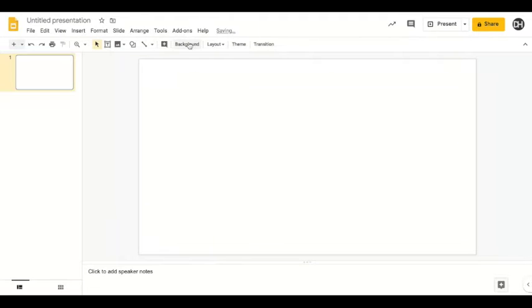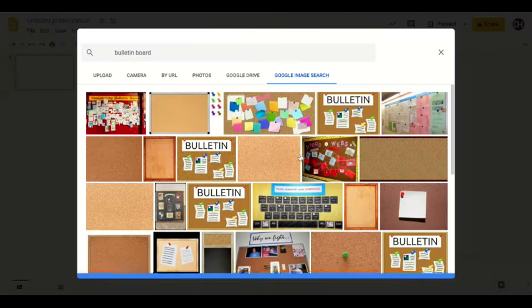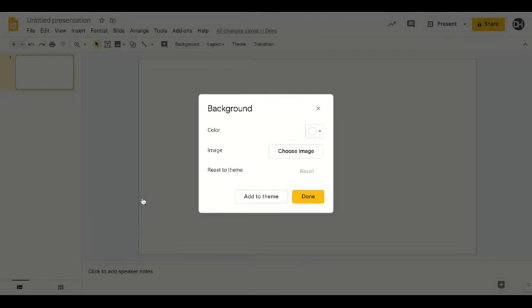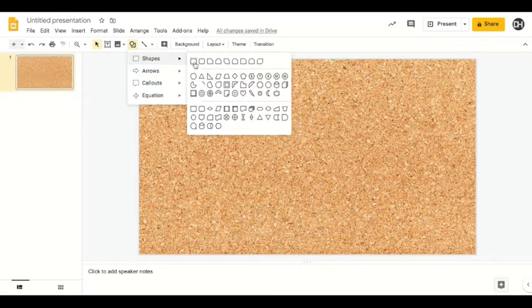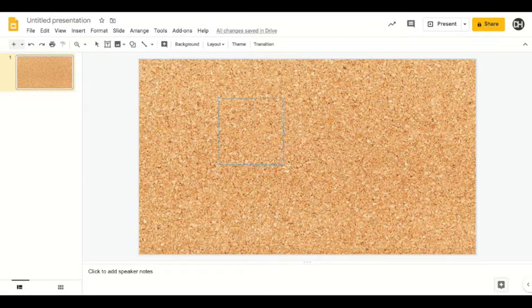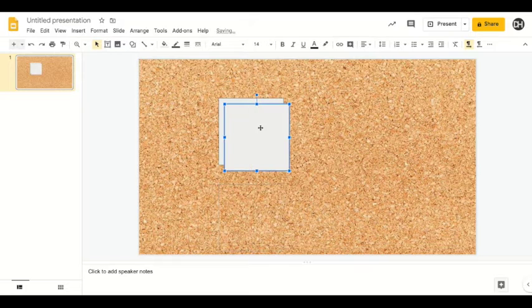To start, we're going to go to background, image, and we're going to search for an image we like. So I've chosen a corkboard for our digital choice board. Then I'm going to create a bunch of post-it notes using the shapes. And if you hold shift, you can actually create a perfect square.